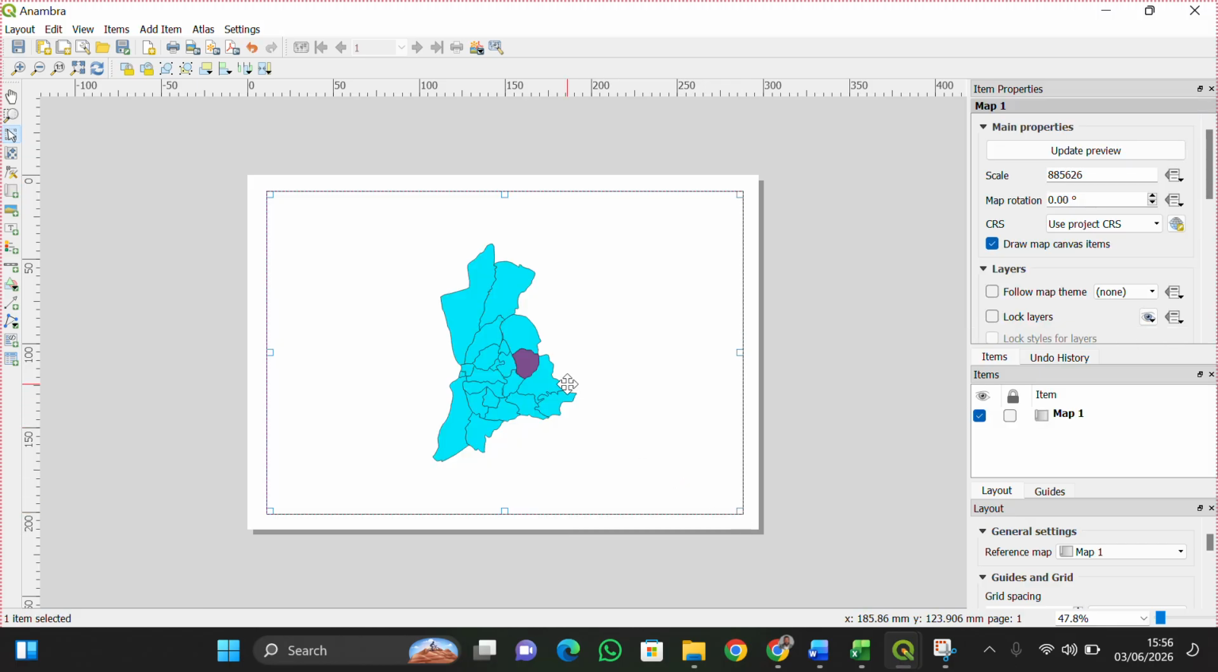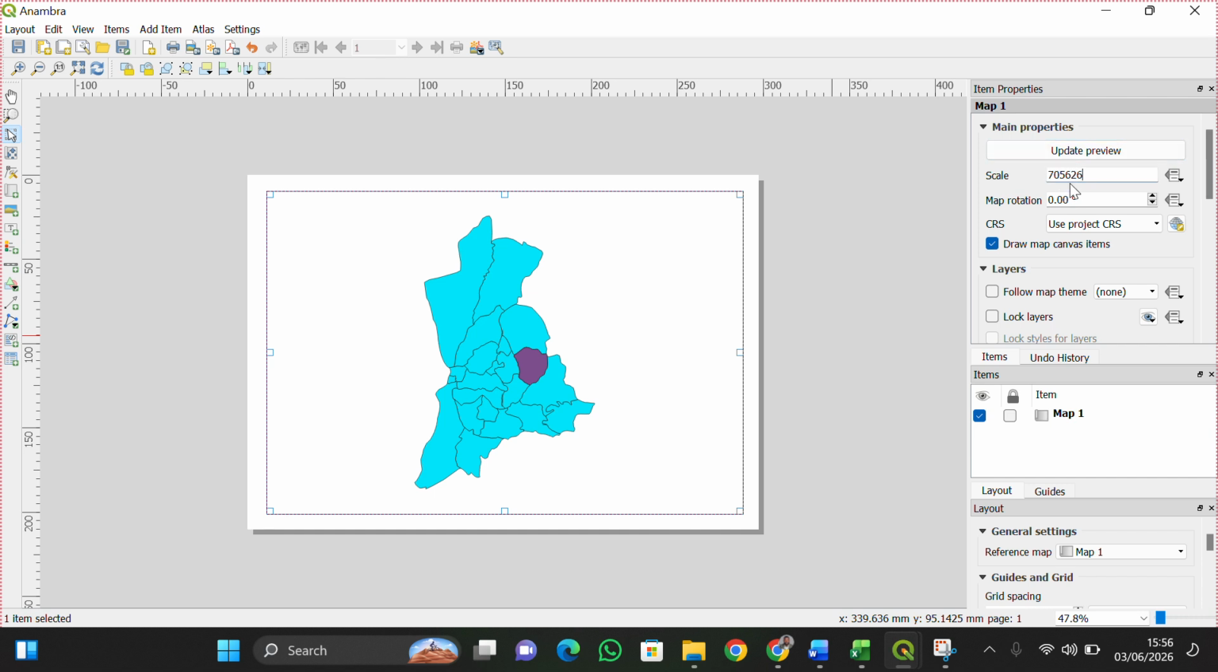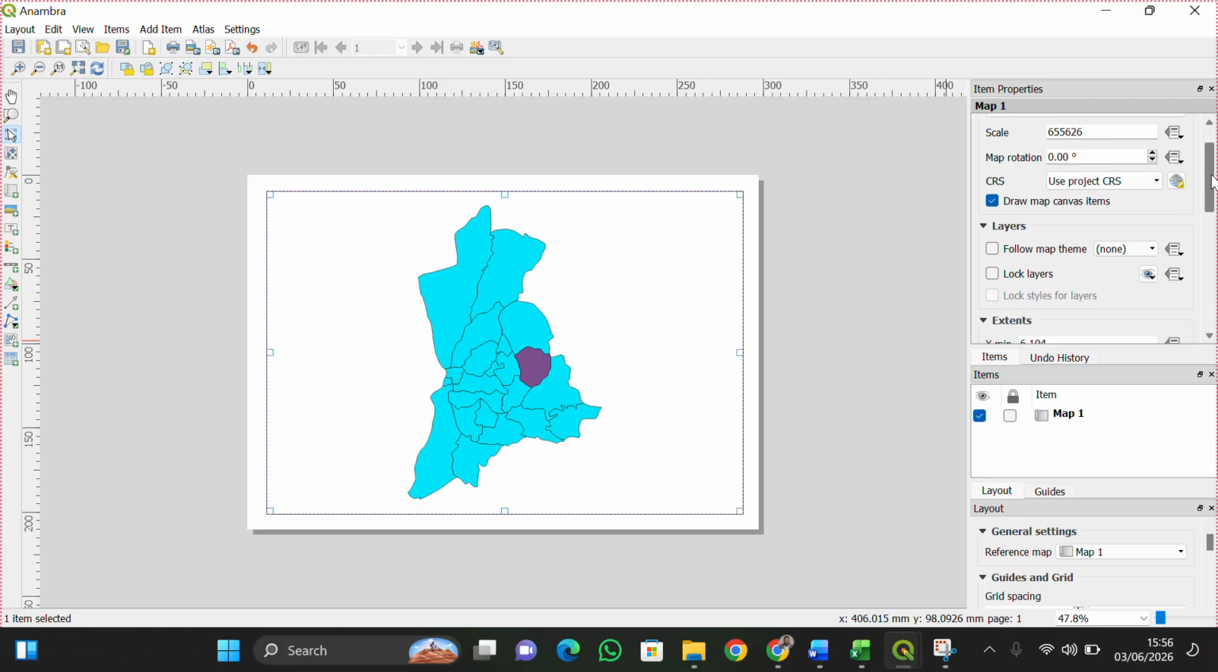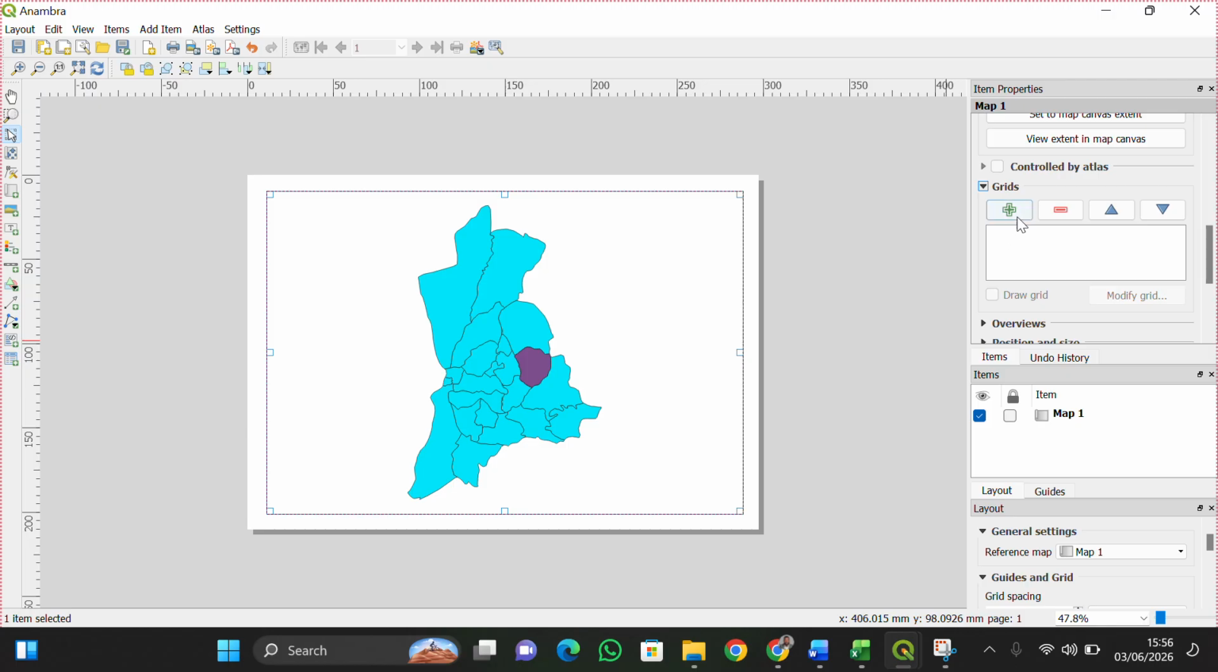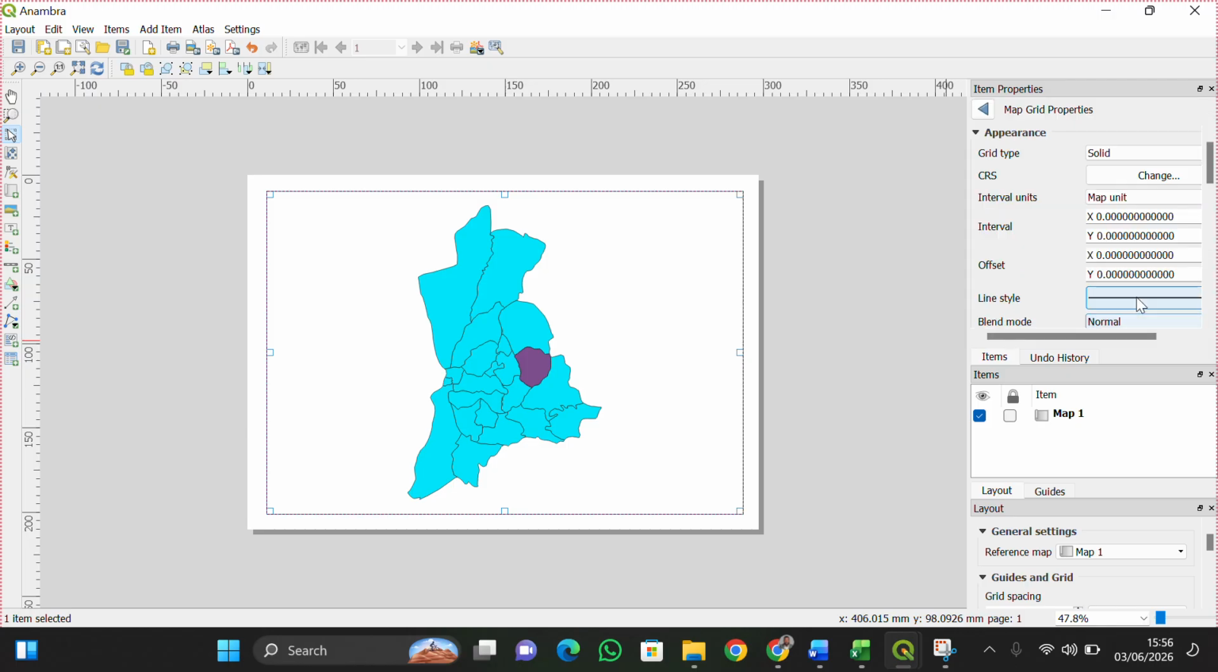So bring out our Anambra, make it bigger by reducing the scale. 70 is still too big. Let's say 65. Is it okay like this? Okay, so you see I'm repeating the same process. I'm not doing something new, right? So we'll add grid, modify the grid. Of course, we want to work on solid.